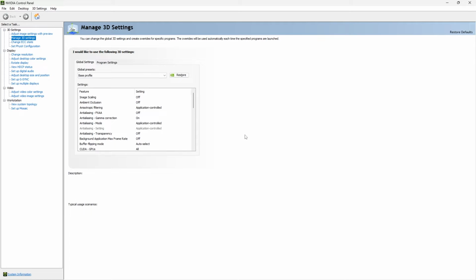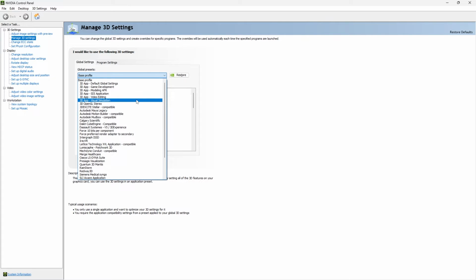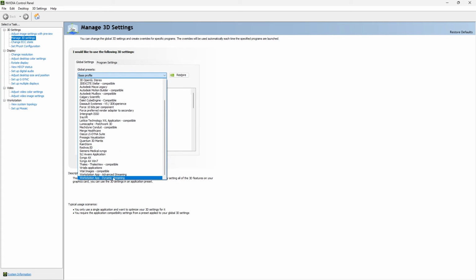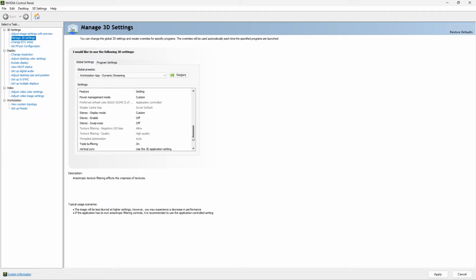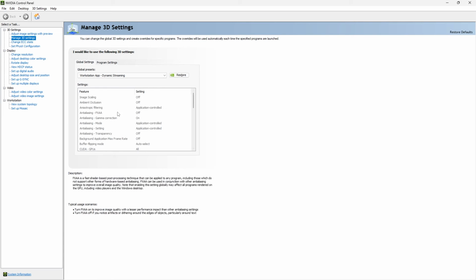So the very first setting that I'm going to change is my global preset. Now, any CAD CAM person is going to want to switch this to Workstation App Dynamic Streaming. And that's just going to give me some better overall settings here. So I'm going to click on Apply. And then that will be all set.